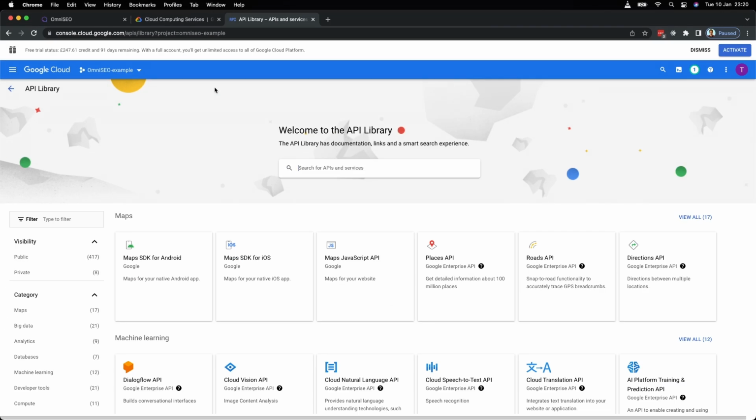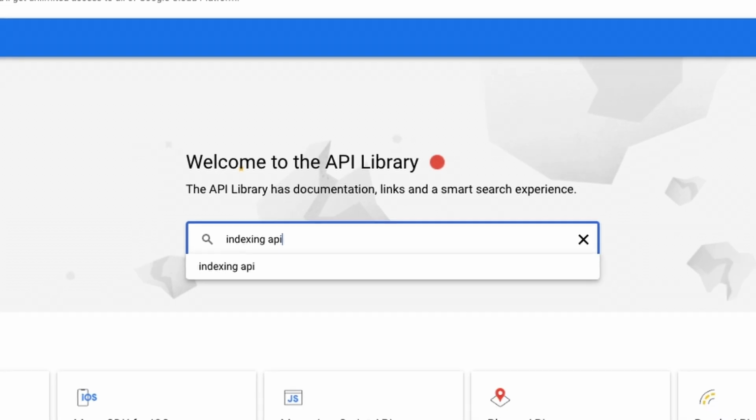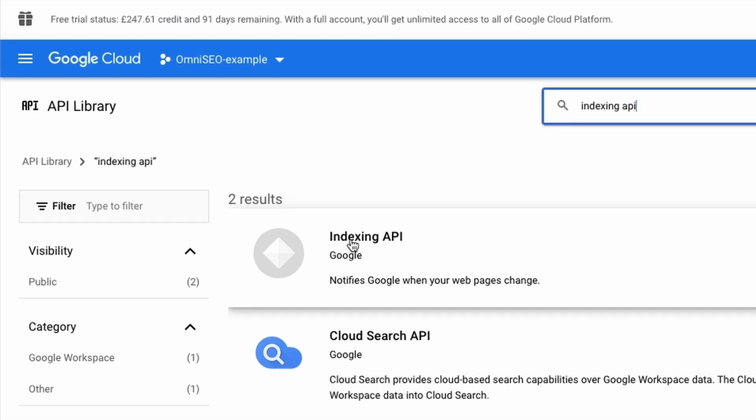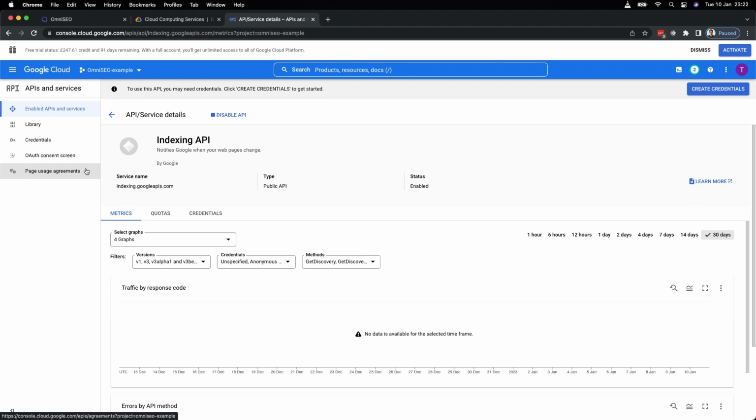And on the API libraries page, let's search for indexing API and press enter. Then we want to click on indexing API and click on the enable button to switch this API on for this project. Make sure to enable indexing API for every project that you plan to connect with OmniSEO app. Otherwise, you'll get a permission error in the end.